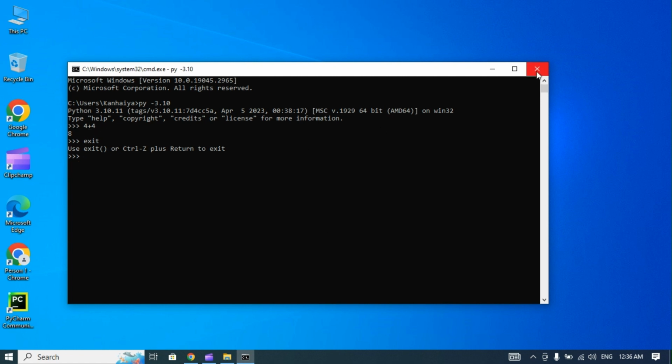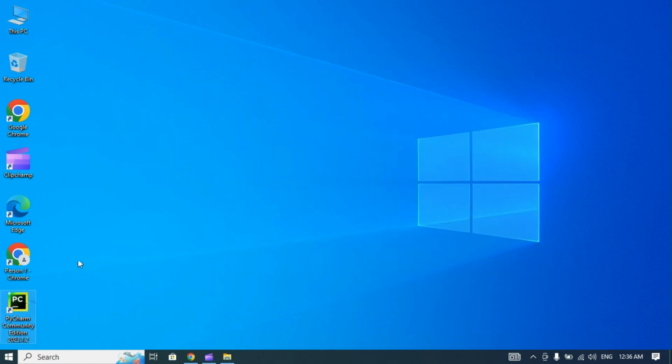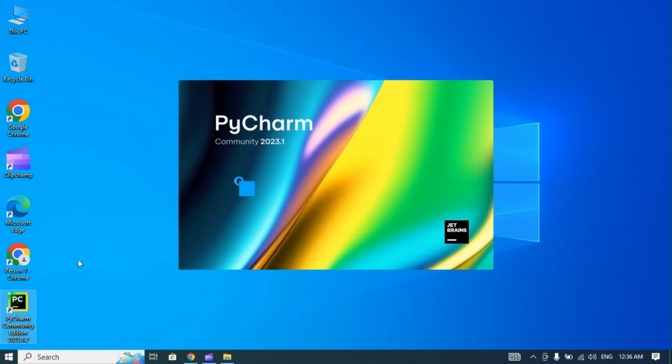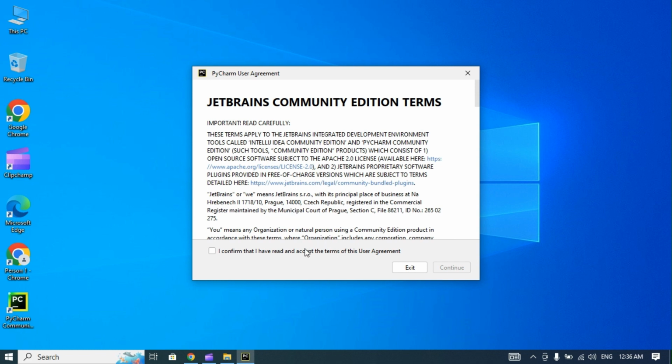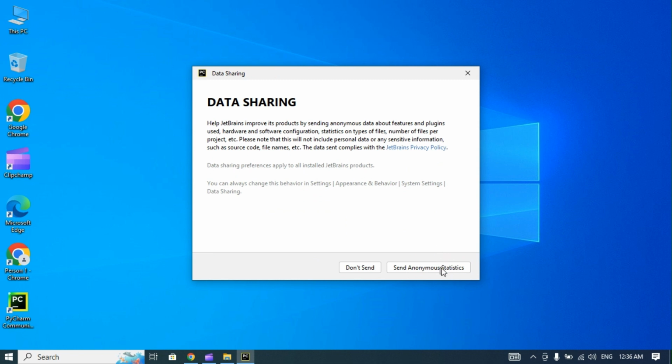Now close this window, and we would like to open PyCharm as well. The first time it will take some time because things will be configured automatically. For that, you need to confirm the agreement. Don't send.